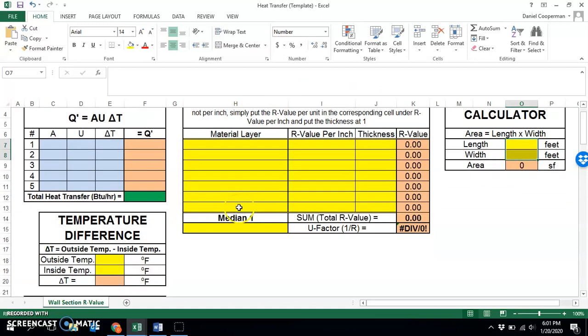Okay, temperature difference. This is going to be equal to, I'm at E20, notice the highlighted, equals outside temp minus inside temp. Now, some people like it as absolute value.